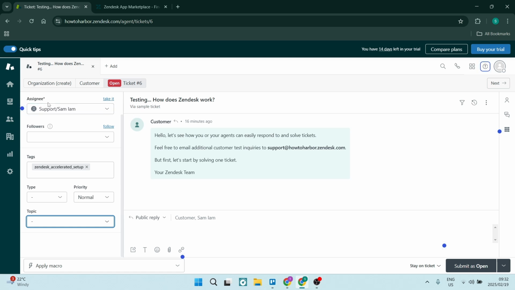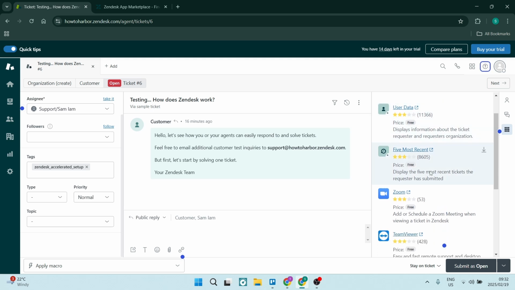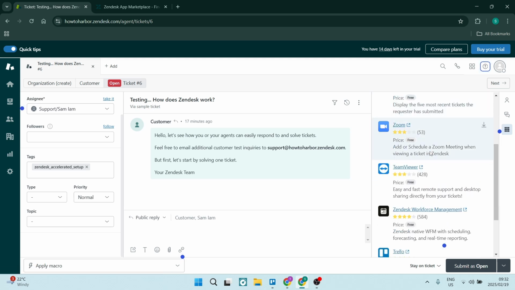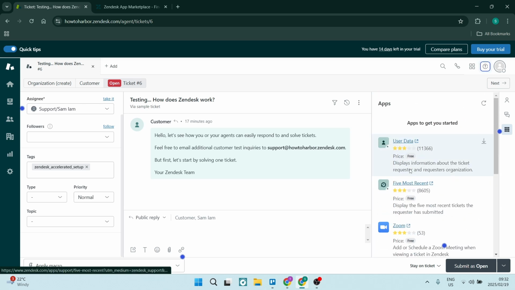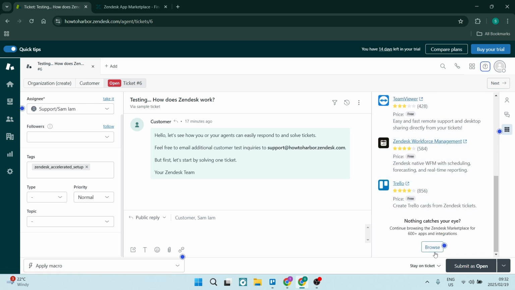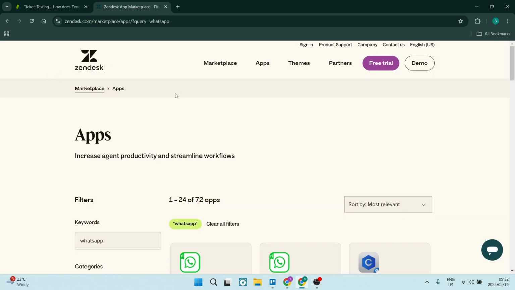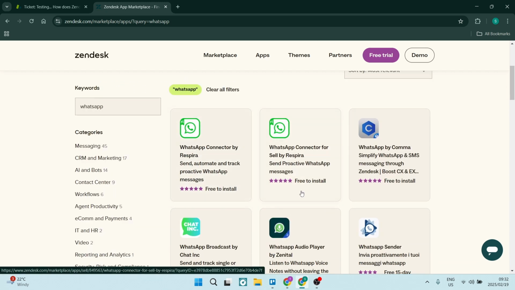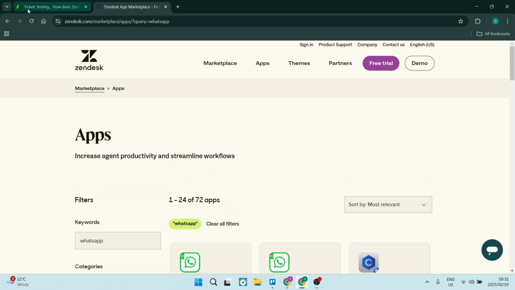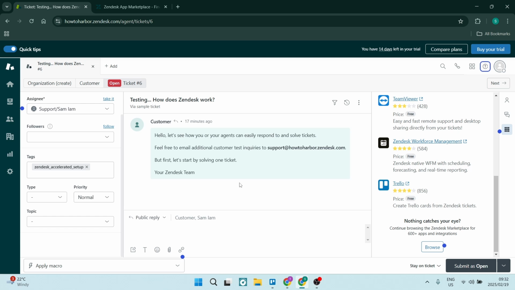One of the other things that you can do here is on the right hand side, you can actually jump into third party apps. You can see that there's Zoom, TeamViewer, and Trello, which are all fantastic. But if you go all the way to the bottom and you click on browse, you will end up in their marketplace, and perhaps you want to communicate with your customers via WhatsApp. There's actually a WhatsApp connector right over here, so you can just use that and connect your WhatsApp. So you can actually speak to your customers via WhatsApp.